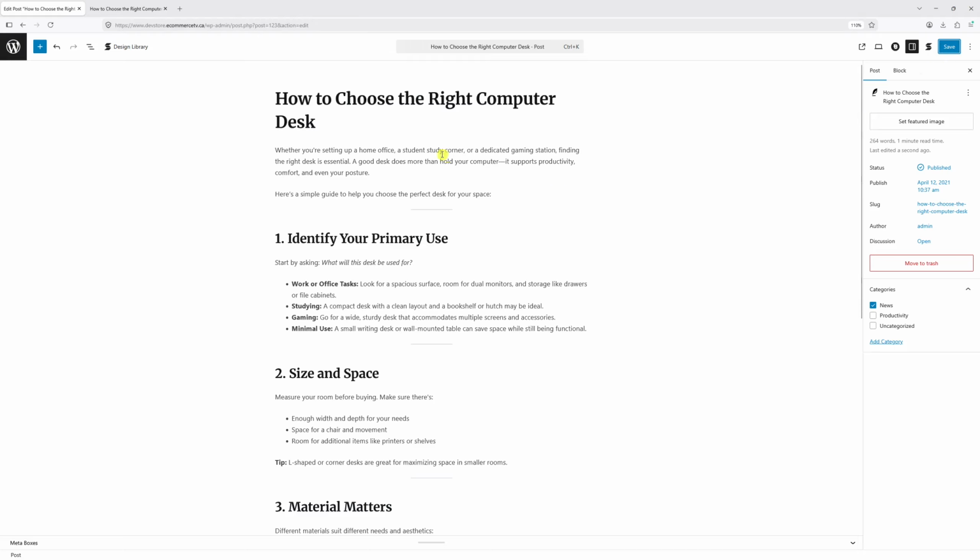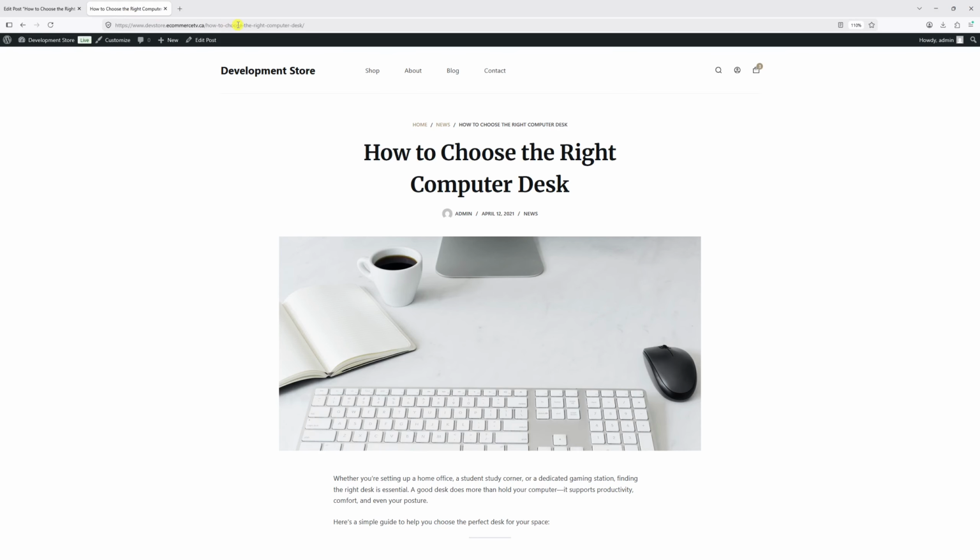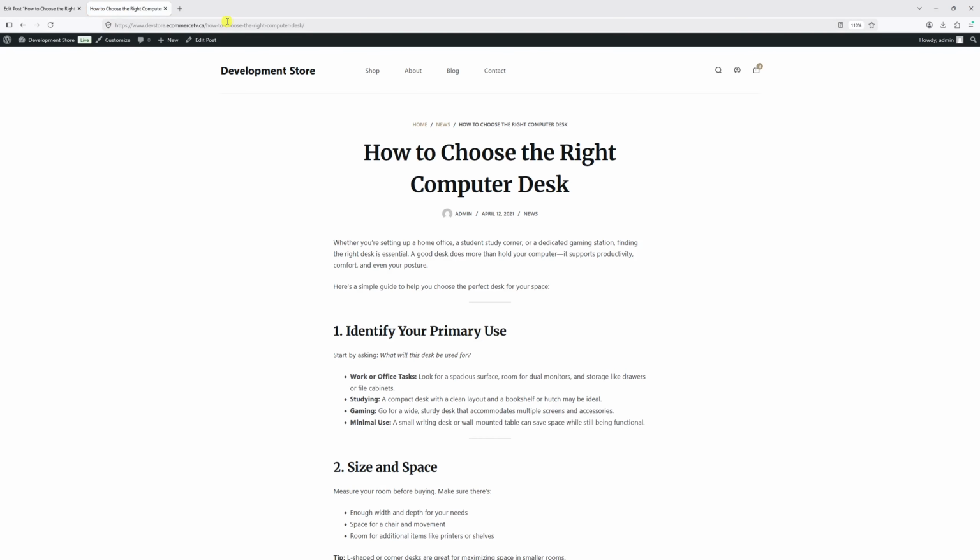Now allow a few minutes for the changes to update, then go back to your website and try refreshing the post. And as you can see, the featured image was successfully removed.